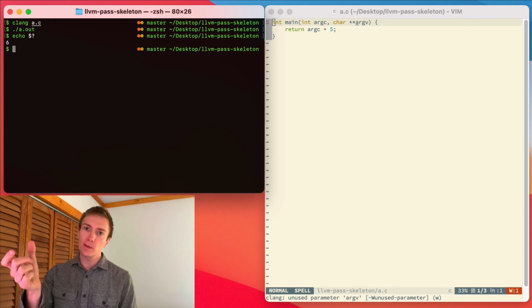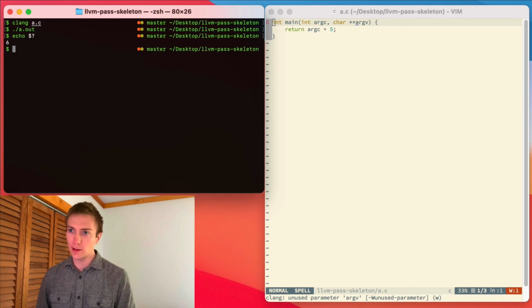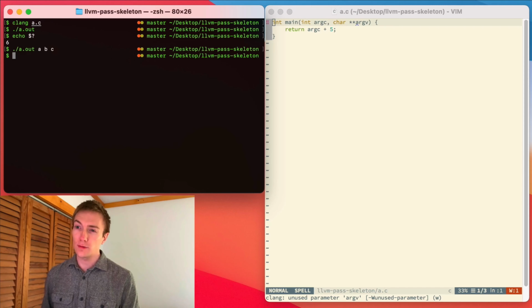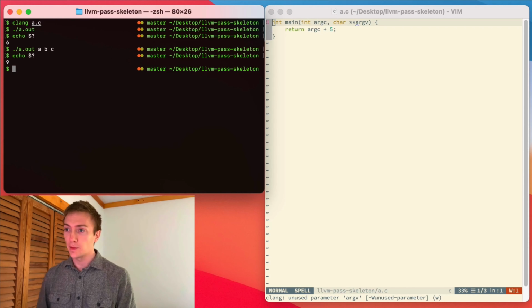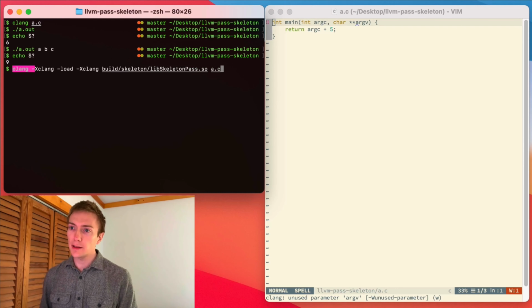So this got 1 argument, that's the name of the executable in the Unix convention, plus 5. This worked out great. We can do A, B, C or something. This should be 4 plus 5 is 9. I know how to do math. Great. Okay, awesome. So now let's recompile the same source code using our pass.